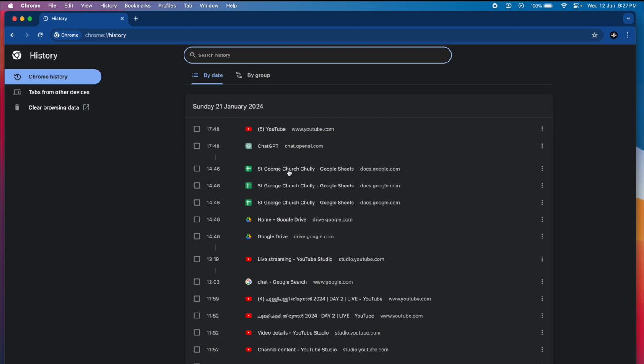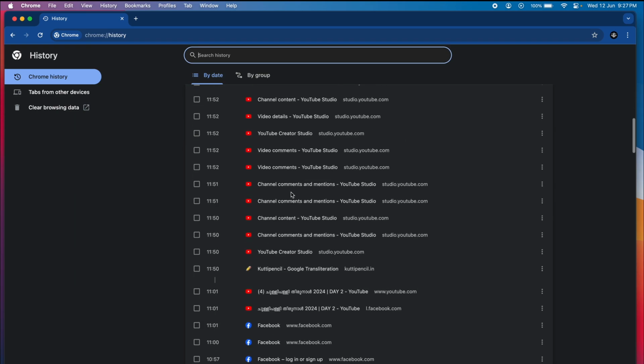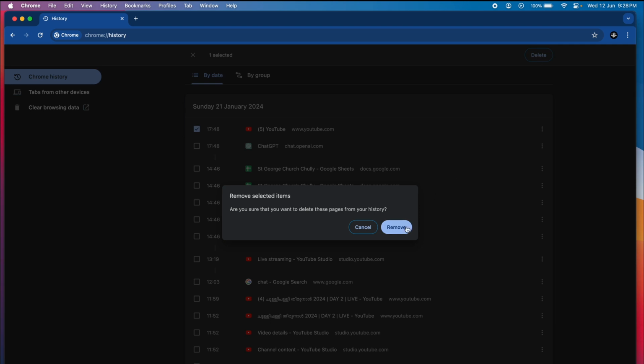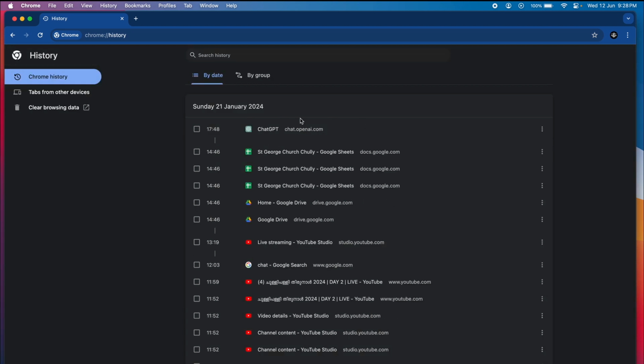Here you can see all your history, your previous searches, and you can select each of them by checking these check boxes. If you want to clear any single item or two or three items, you can select those from here and click on this delete button. So let me try to clear one. Okay, so the last YouTube search history was deleted.